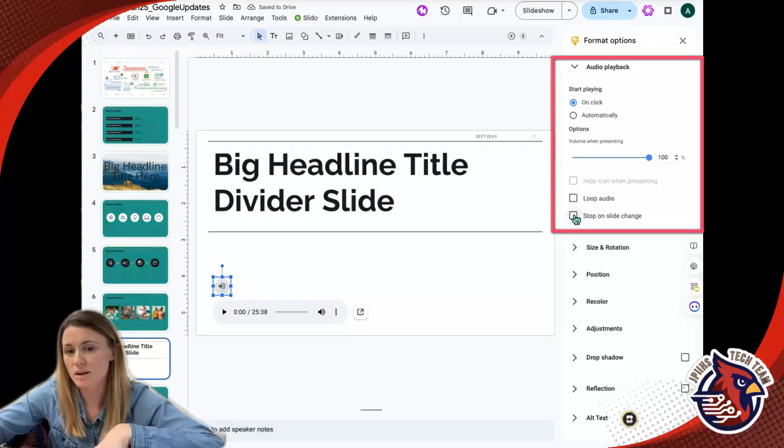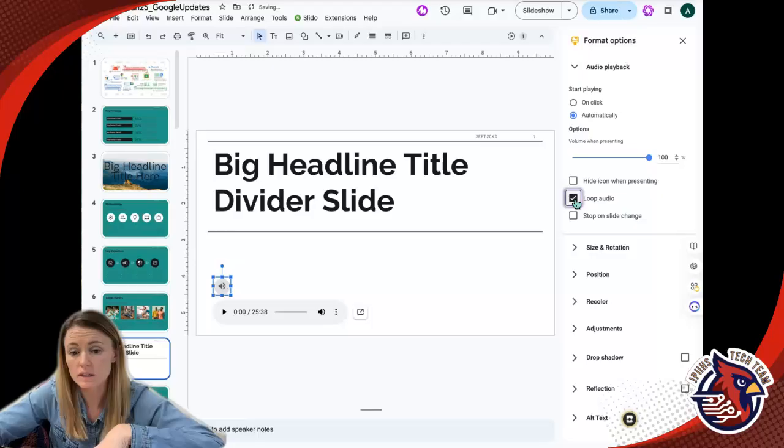You can also have it play automatically instead of on click if you prefer. And if you think that the audio is too short to cover the entire presentation, you can also loop it as well.